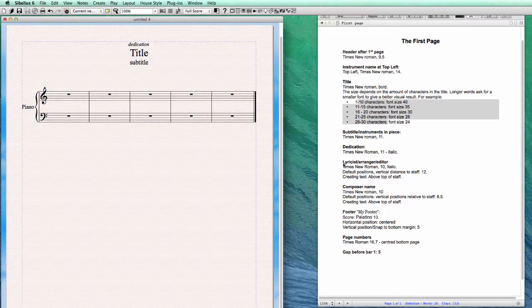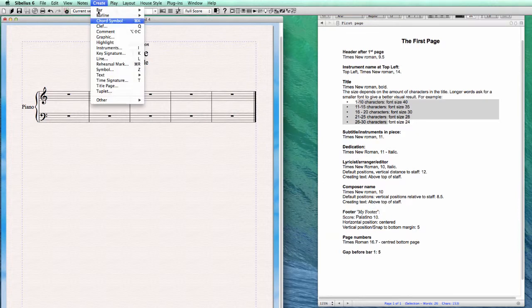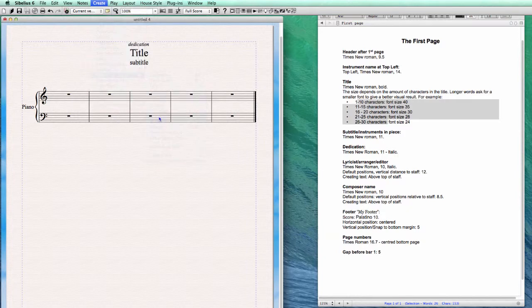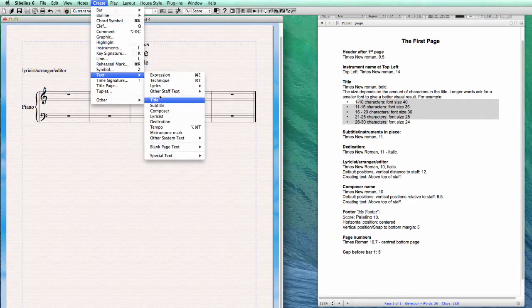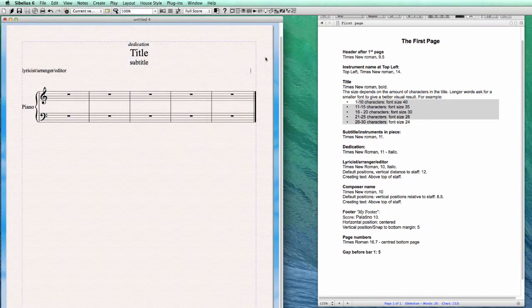Next, the lyricist, arranger or editor text information. All these elements you can use the same text style for. So it's going to create text lyricist. Click and it goes automatically to the left side. And we call it lyricist or arranger or editor. There you go. The next would be the composer name, very important. Create text composer, and automatically jumps to the right side of the page. So composer name, well, we just call it composer, of course.